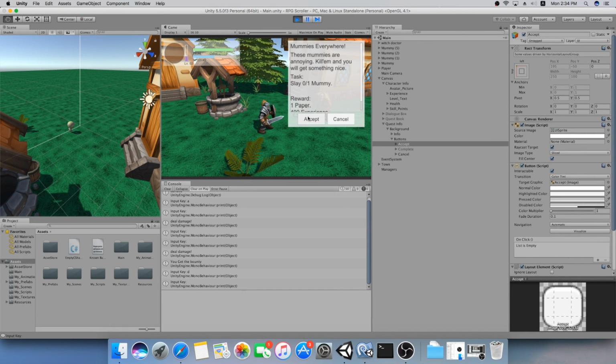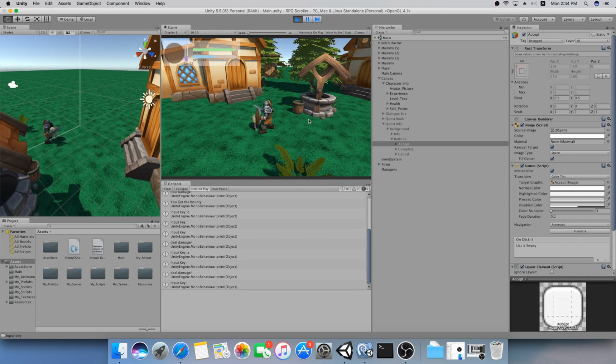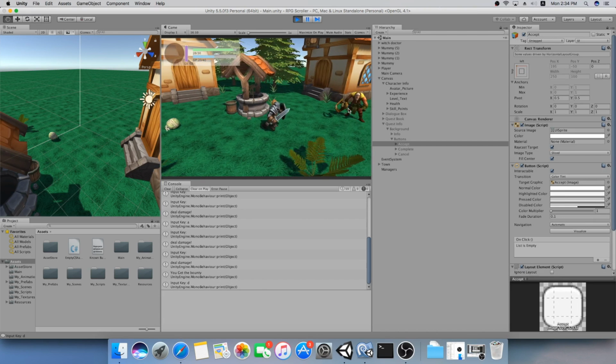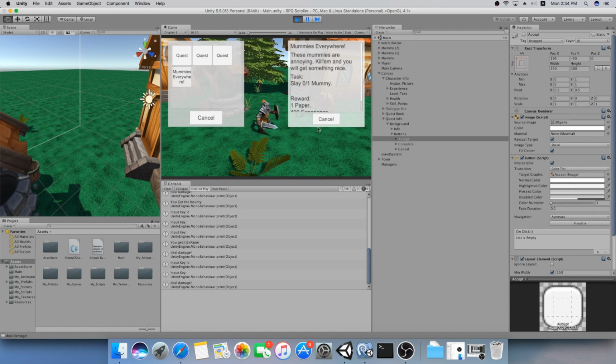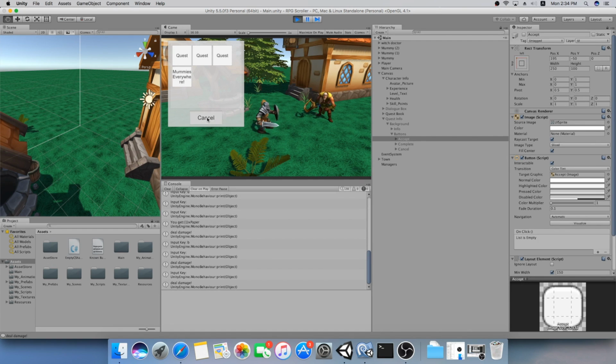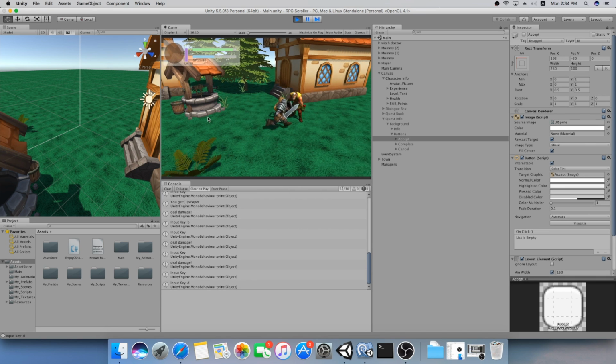Okay? So that's one important thing to do. And now we can accept it, and we can actually finish it again. And we can talk with this guy again to complete it. And if we check the quest from our book, we can no longer accept it. So that's how we fixed the last bug we had. And now we can move on to the next topic.